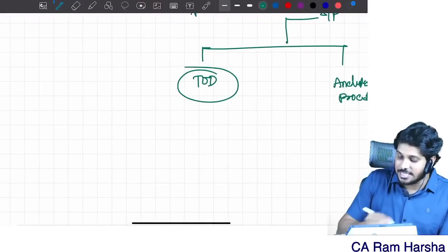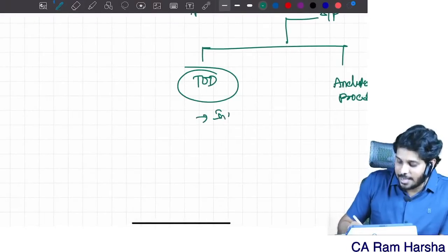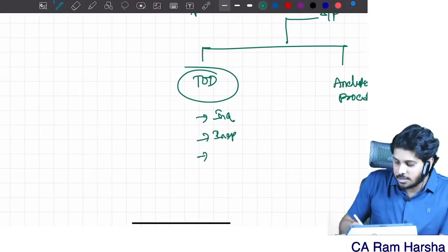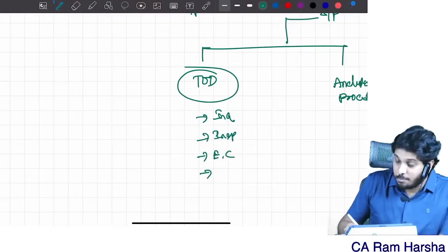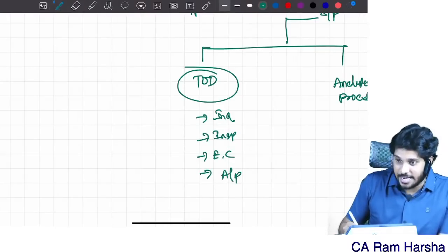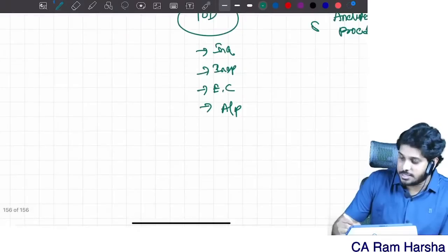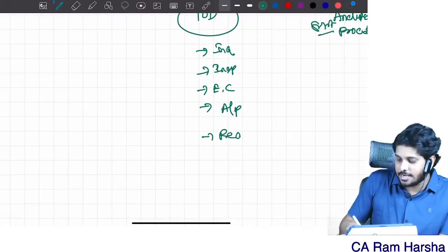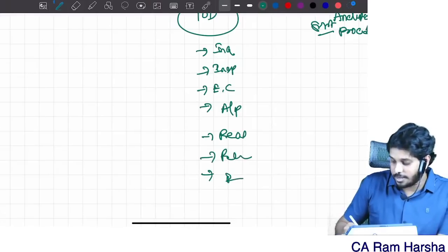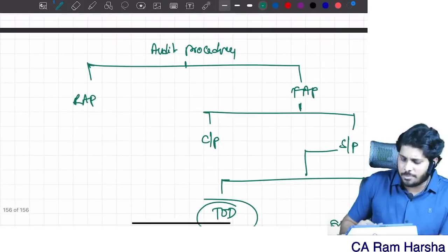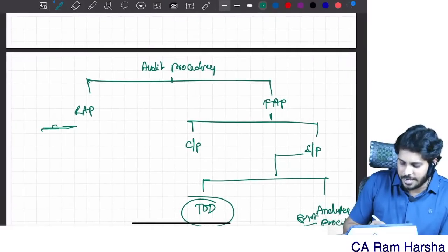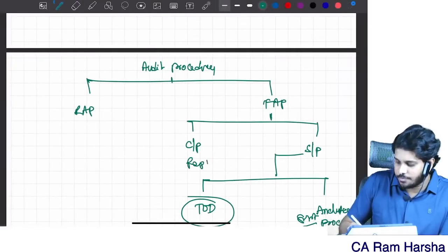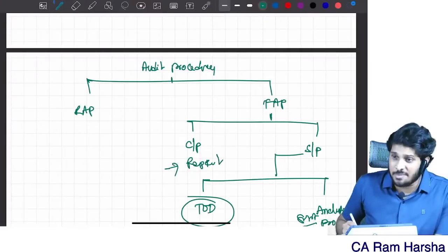How will I test details? By inquiry, by inspection, by external confirmation, by analytical procedure. Again, here also it will come analytical procedure. This is substantive analytical procedure. We'll discuss that later, don't worry. Recalculation, reconfirmation, all that. Reperformance, getting it? Generally, reperformance is a technique which we use for compliance procedure.